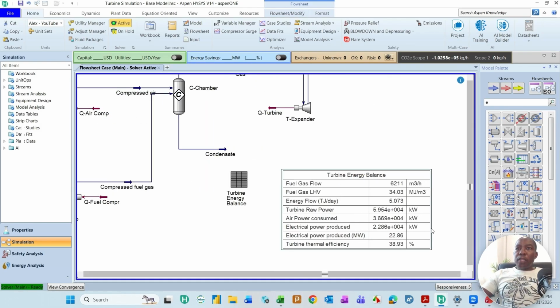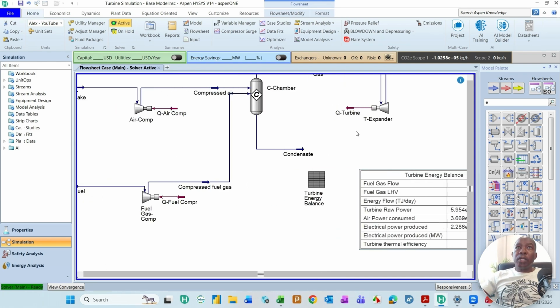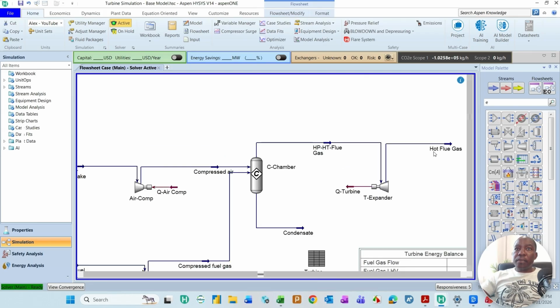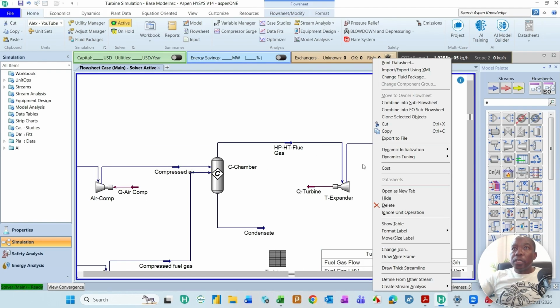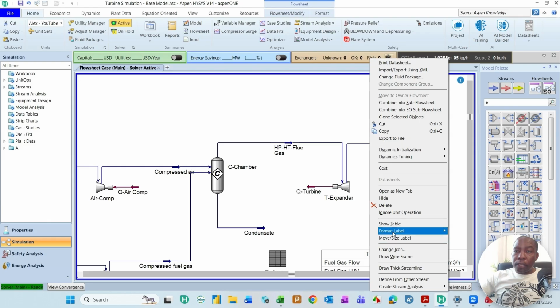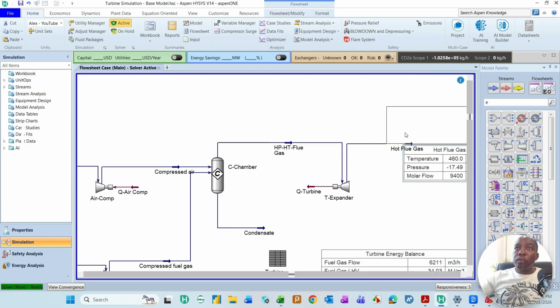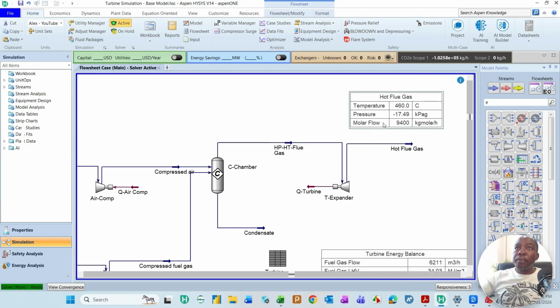There you go. So you've got this as a quick reference to check your model as you change things on it. And then you can do the same for the other streams. Just as an example, I put one here just to show you how to do it. You just right click here on the stream and then show table. And I'd just like to put it there at the top.